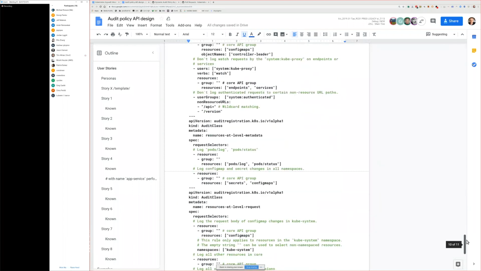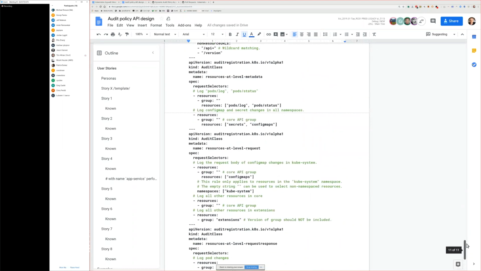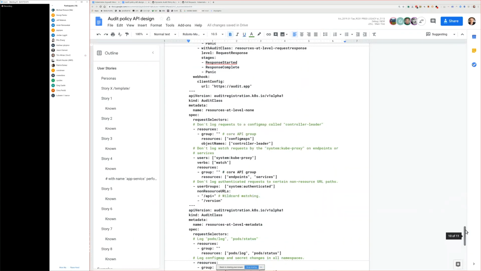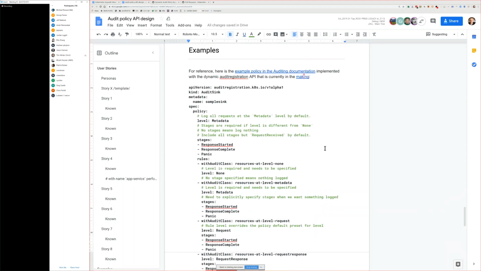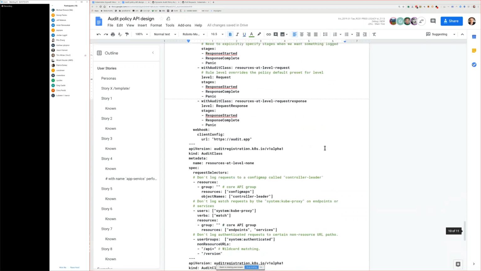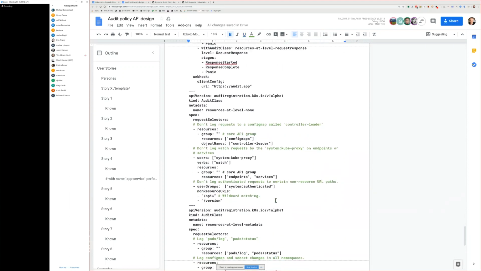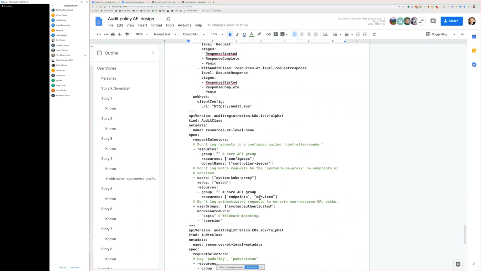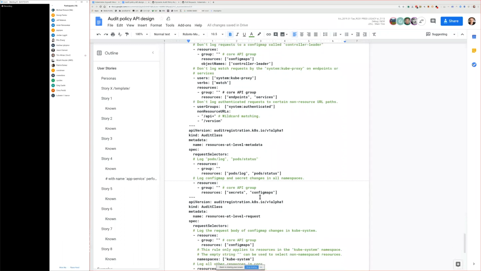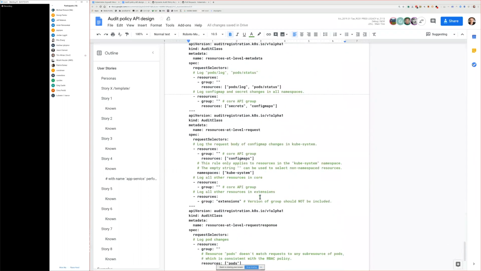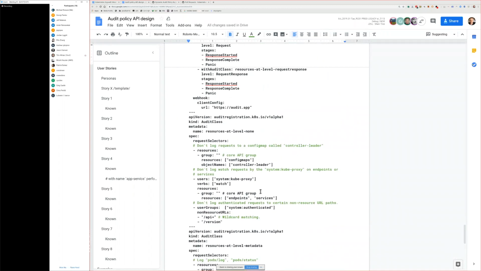So the rules that you remember from the old policy are actually in the audit classes, while the levels and stages for these rules are currently in the auditing policy, meaning you control the verbosity in a different place than the place where you specify the rules. So this is probably the biggest change that is available.